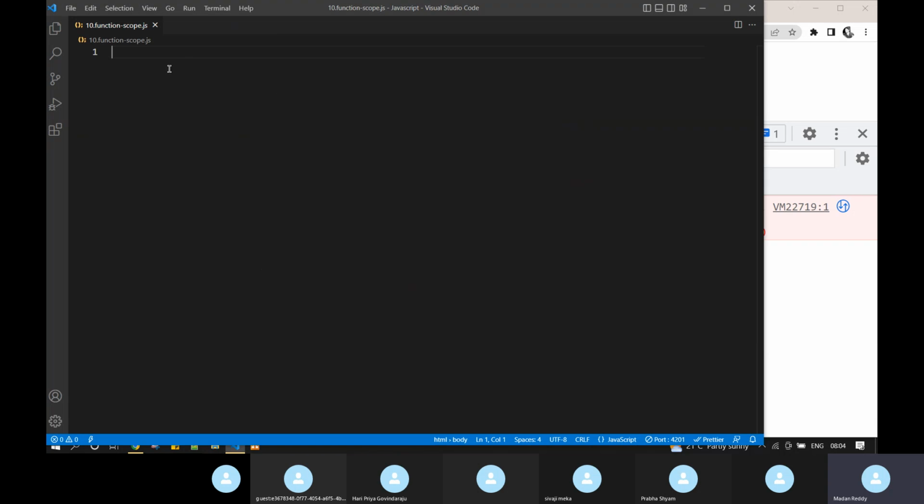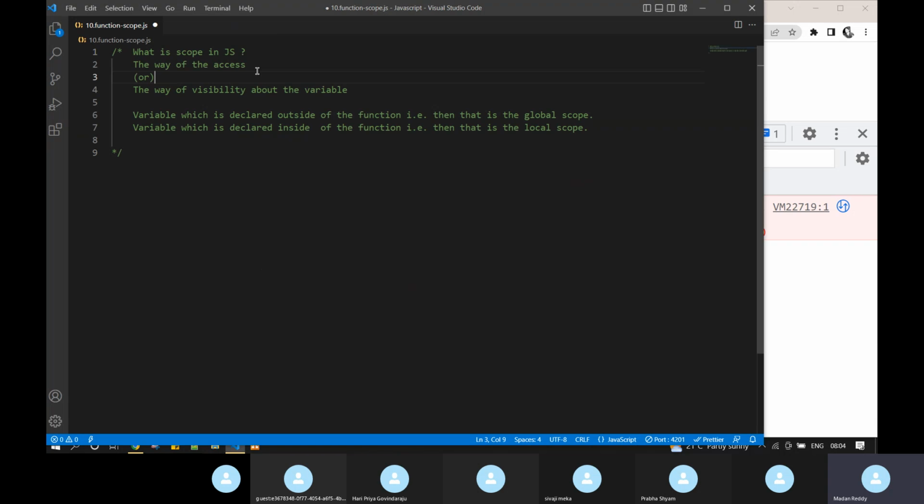Exactly what is the scope, in the sense? The scope is nothing but the way of accessing the value. The way you are accessing the variable, or you can say, how we are going to display the variable. Okay, so the variable is here.